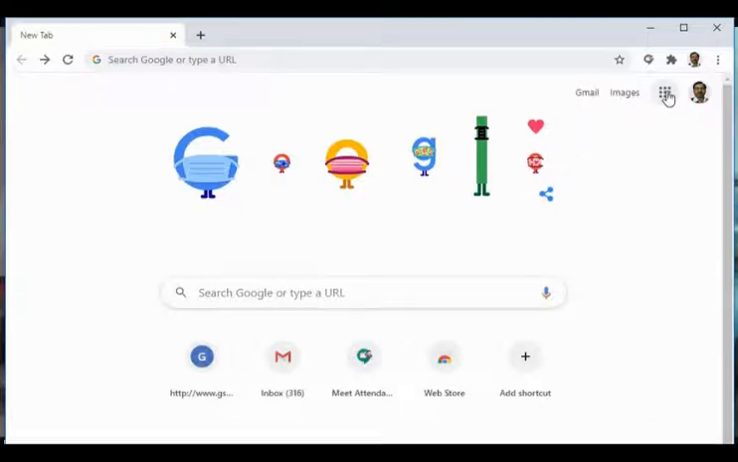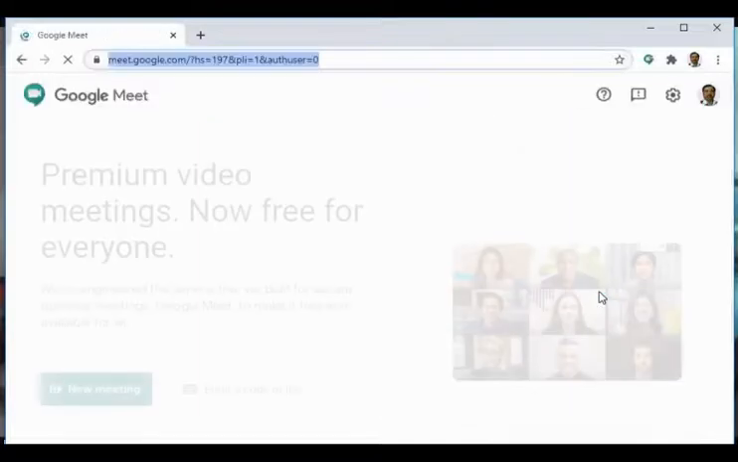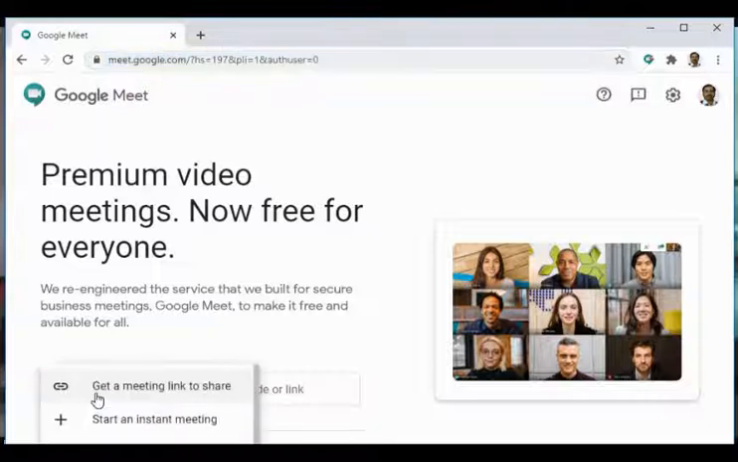So first click here, click on Meet. You will see two options: new meeting, enter a meeting code. We are starting a new meeting, so click here, new meeting. There are three options: get a meeting link to share, start instant meeting, and schedule a meeting in Google Calendar.